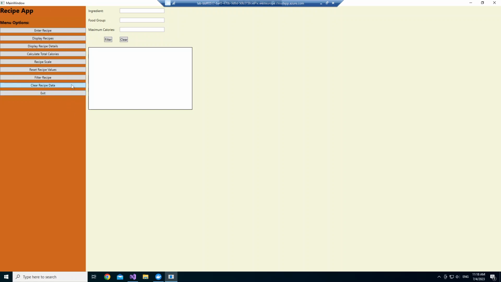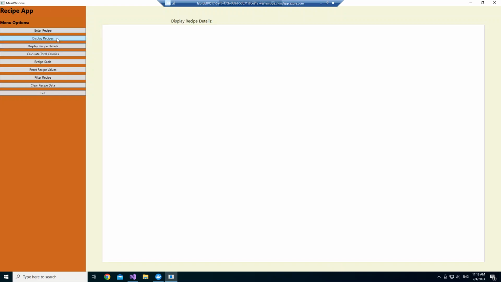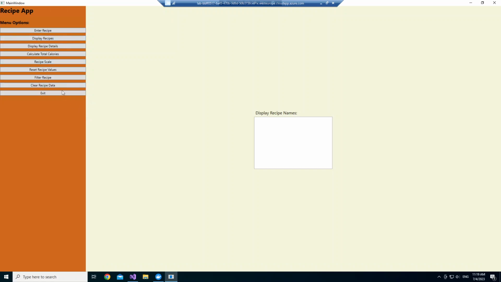And also, if you want to clear it as well, we can clear cake away from the system and say yes. And the recipe has been cleared successfully. You can see there are no recipe details here, and no recipe names here. And that's how my whole program made with WPF .NET Framework works. I've gone through each function and each functionality. And now I'm going to exit the whole program.